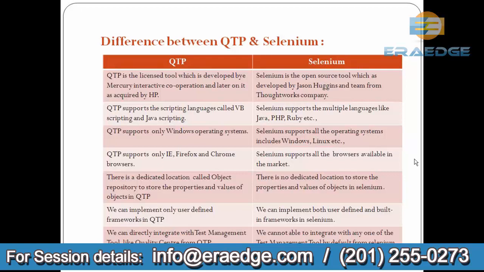As I told you, QTP tool and Selenium tool both are automation tools. Both are functional testing tools. Let us look into the difference between QTP and Selenium. QTP is a licensed tool, wherein Selenium is an open source tool. So as I told you, QTP is a licensed tool and Selenium is an open source tool.